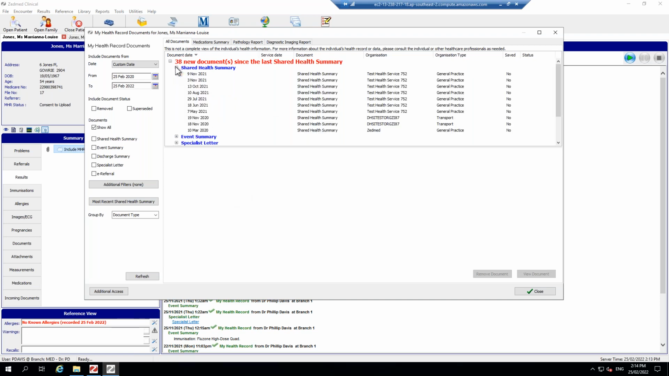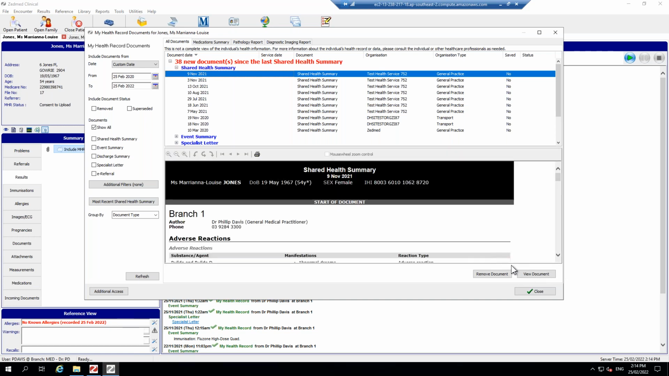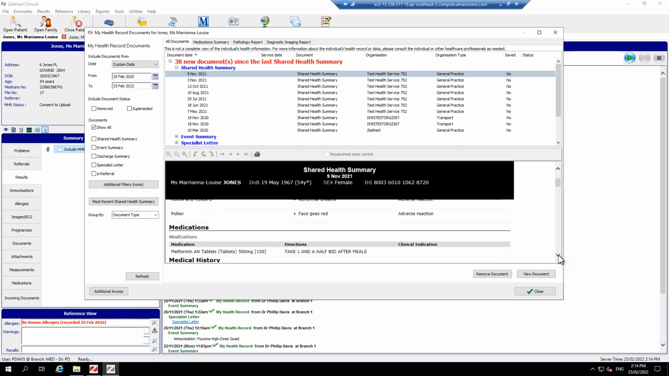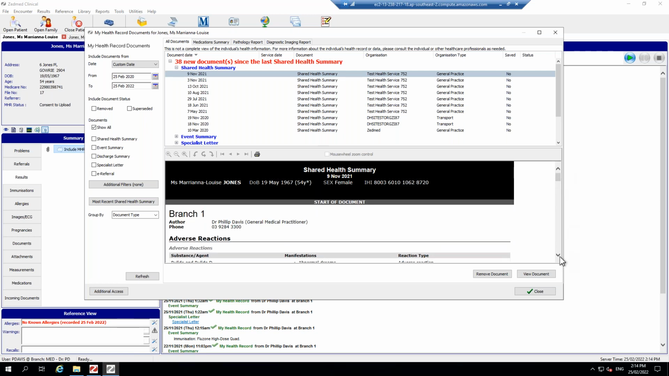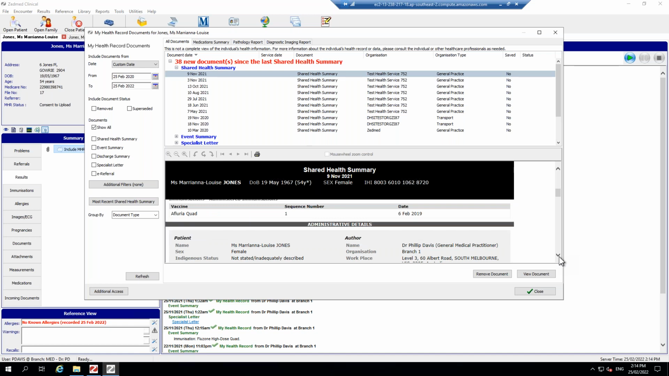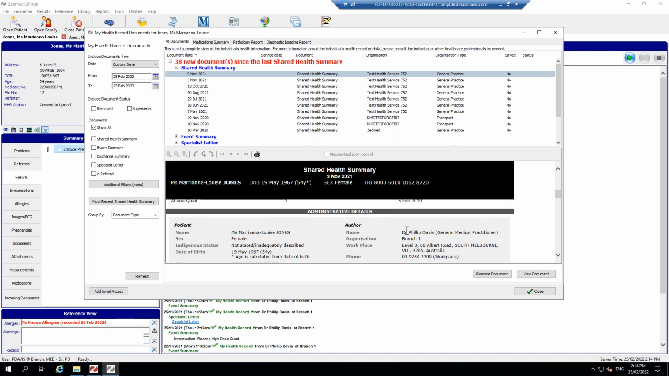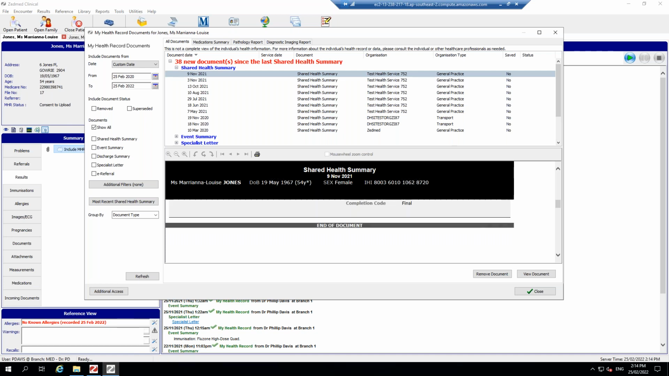So I've got a shared health summary. If I want to have a look at this record, I can simply highlight it, and there's a view document. It'll do a preview of the document. You can view the document, you can save it to the patient file. So what I can see here is that there were allergies uploaded, sorry, and there are also medications. So this is the type of information you see. You will also see who uploaded the information. So you've got the patient demographics attached to the document as well.